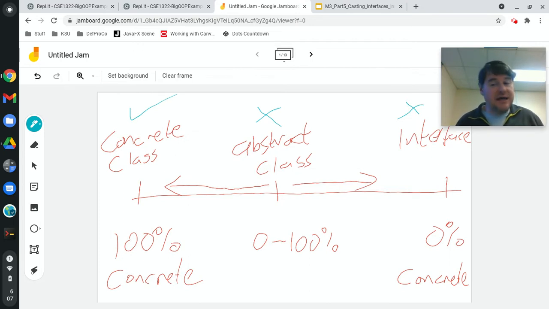Somewhere in the chain, every method has to be implemented in order to be able to instantiate something. But at the top, there might be none. In the middle, there might be some. And at the bottom, you will absolutely have instantiated all of them by the time that you get there, somewhere in the chain. All right, so hopefully that makes sense as to the differences between the three of these.